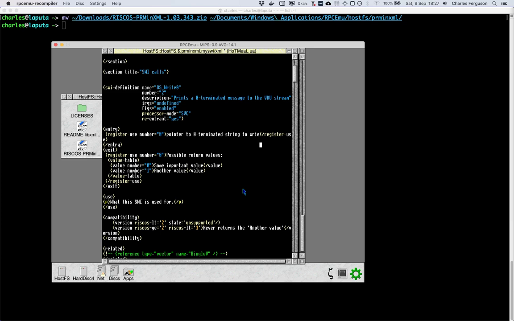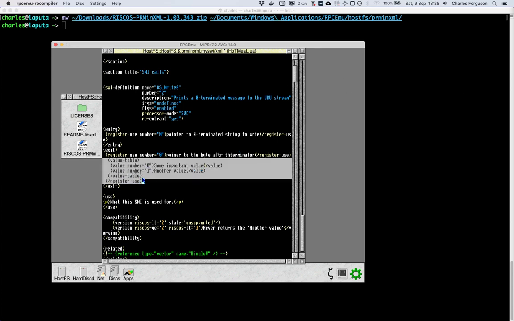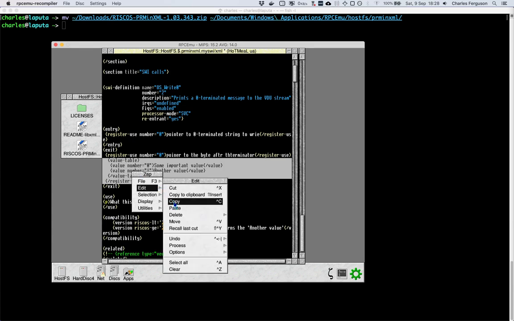And the registers on exit are just as important. OSWrite0 returns a pointer to the byte after the terminator. The example we've got here includes a value table that describes some additional values. We don't need that, so we can go and delete it in a moment. So let's document this. Pointer to the byte after the terminator. Close the register use block. So we can now delete this value table and the redundant register use. Cut.